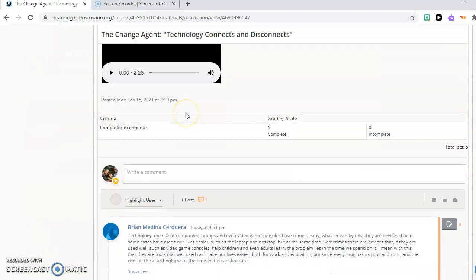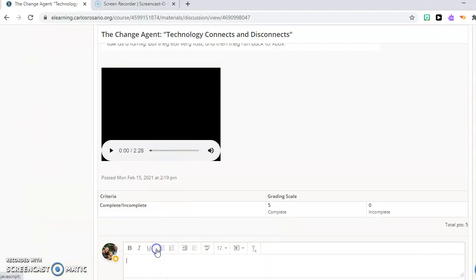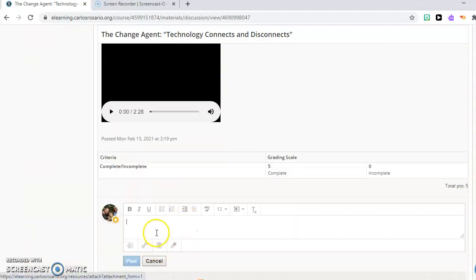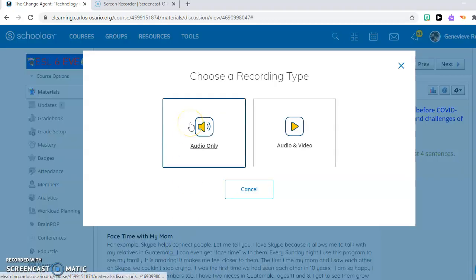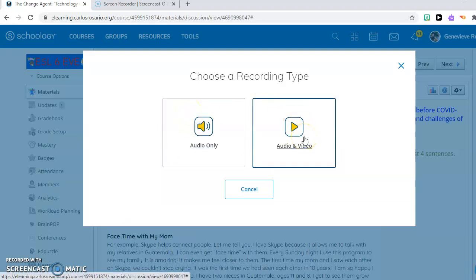So let me show you. Here in the comments box, you can type your answer and check spelling. Remember yesterday I mentioned to type in Microsoft Word or Google Docs, check spelling and grammar, then copy and paste here. Or you can click this microphone and you can choose audio only, where you just speak your answer, or you can do audio and video where we can actually see you speaking.